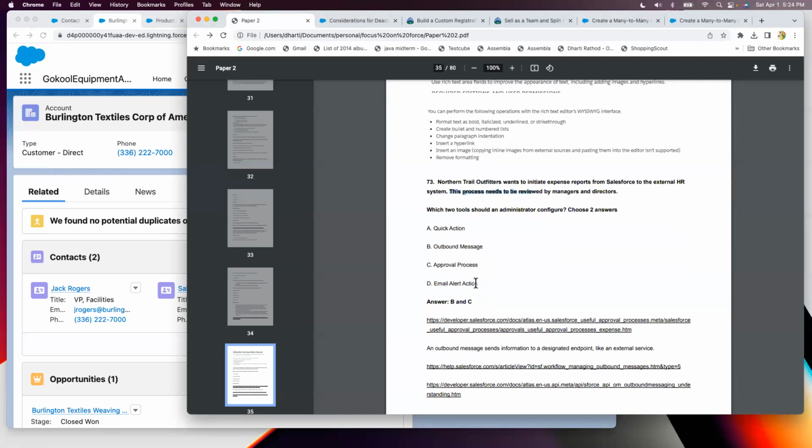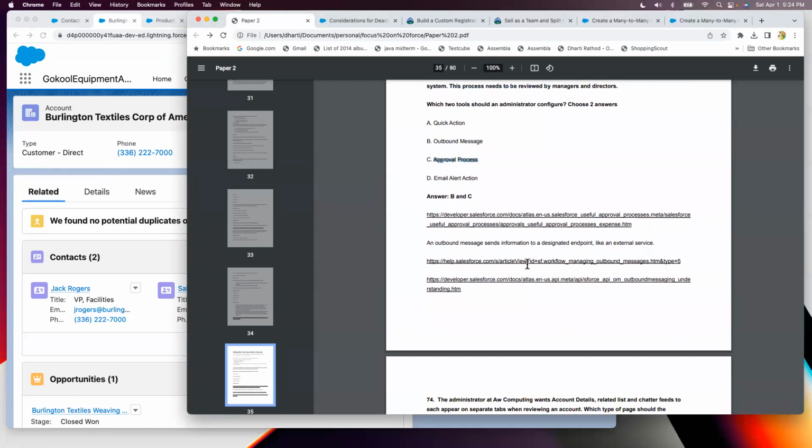So they want to initiate expense report from Salesforce to external. So they want some outbound things to be done, and this process needs to be reviewed by manager, and hence we would need an approval process. So let's go ahead and read through this. It's a very important topic.